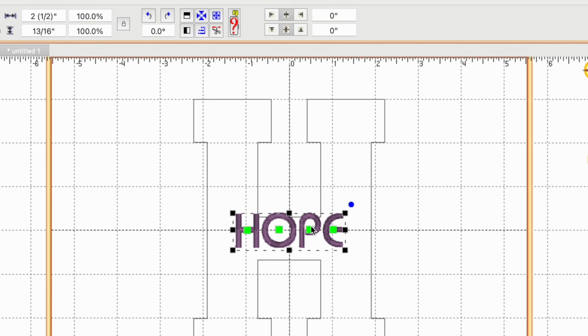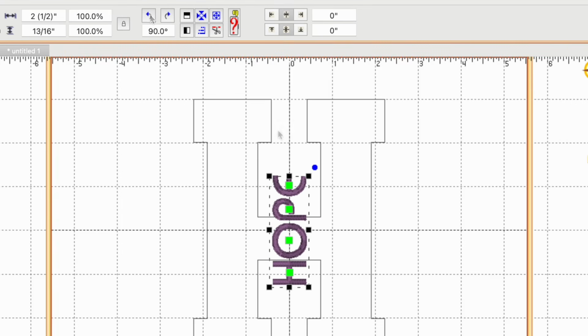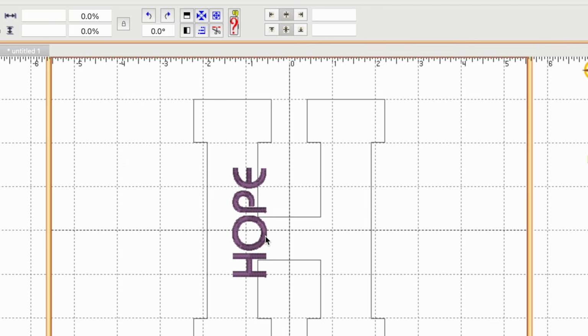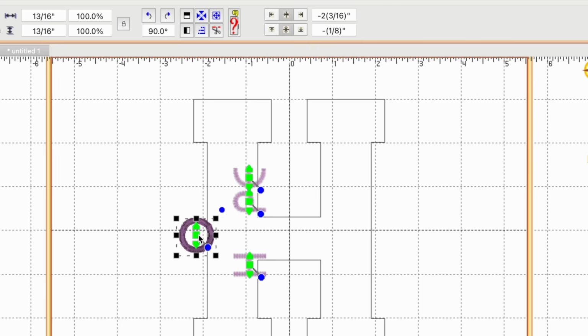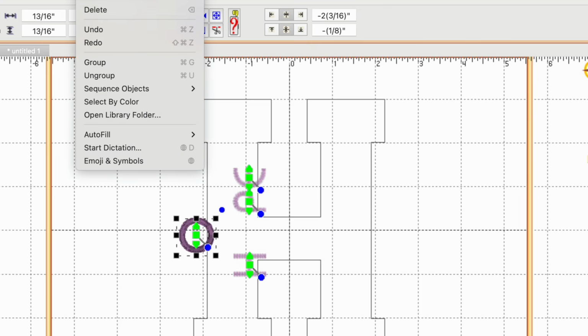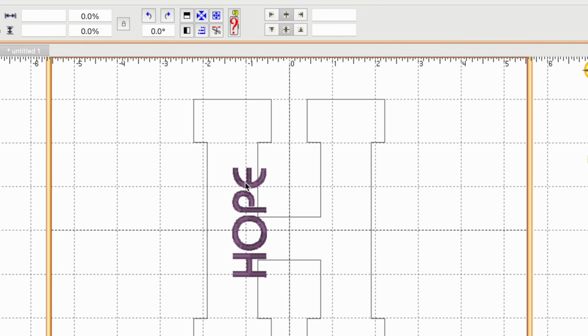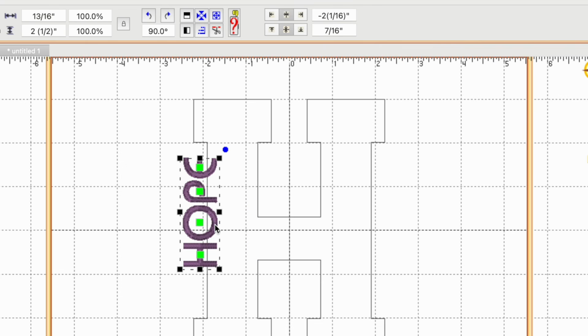All right, so I want to rotate this so that the H is down here and the E is up here. To do that, I'm going to go right here and click on this left arrow. All right, let's move this over. Now, to move this over, let me highlight it again. You cannot grab any of those green squares because that's just going to move that letter like that. So let's undo that. Let's click on it and we'll move the whole thing over and we're going to resize it.